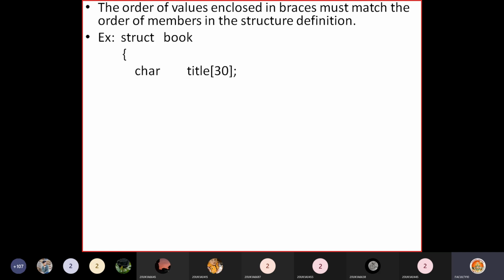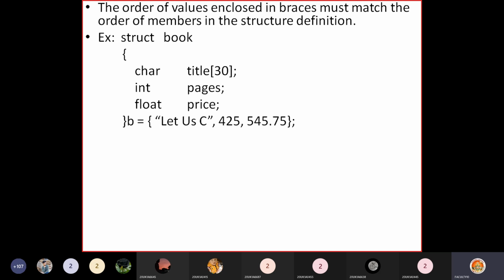Example, just see here. In the structure, first title you have defined as a member, next member is pages, then next member is price. So you can supply the values in this order. First title, that means first a string, then followed by an integer, then followed by a floating point. It expects data of these types: first a string, integer, and float. So you should supply the values in these same three orders. This is the correct way of supplying the values or initializing structure members.